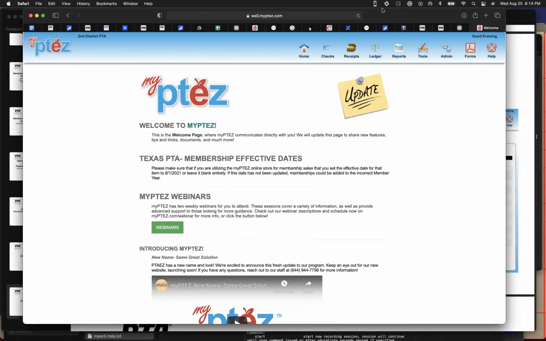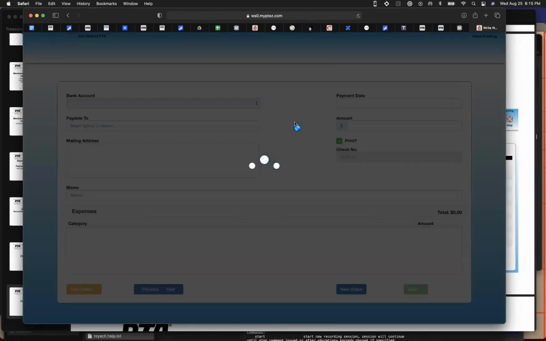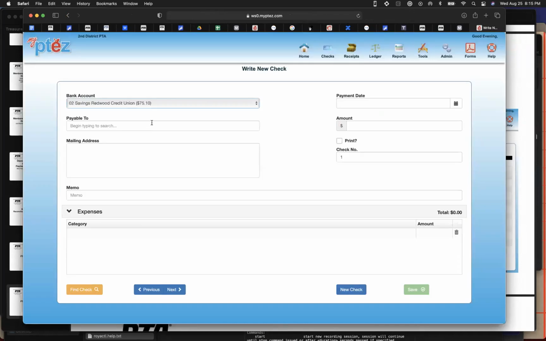This is the view when you first log in, and you'll see this is the home view. You'll see checks. This account does have the financials enabled, so I have the ability to write a new check, and this is what it would look like. It has my bank account here. I can select the bank account, choose the date, the amount, and essentially save this.